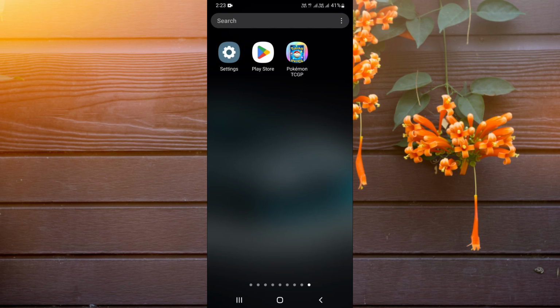Hi guys, in this video I am going to show you how to fix authentication error in Pokemon TCG Pocket. If you want to solve this problem, then you will need to follow some steps.